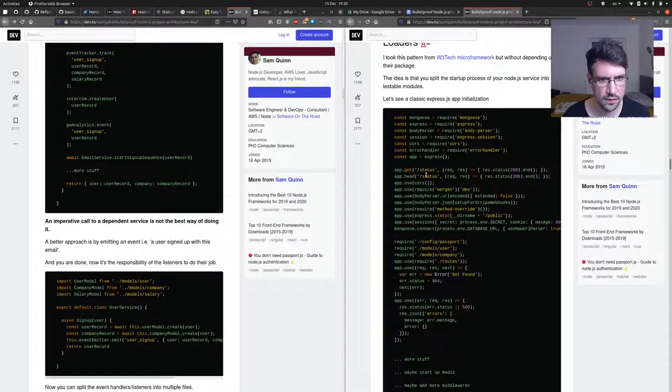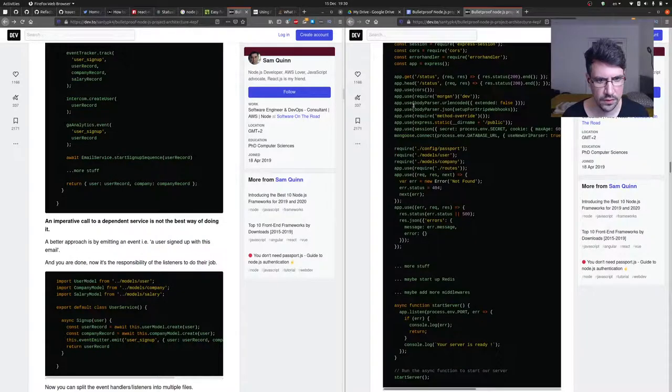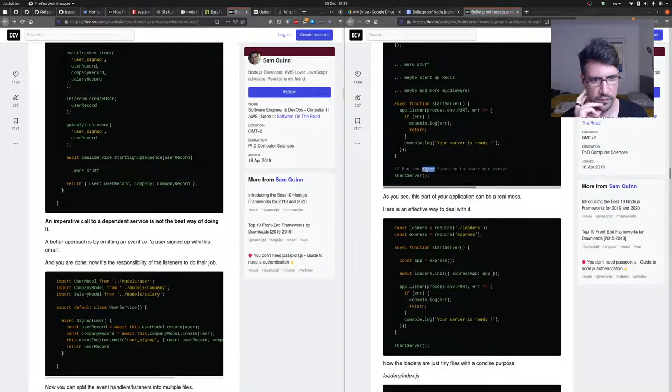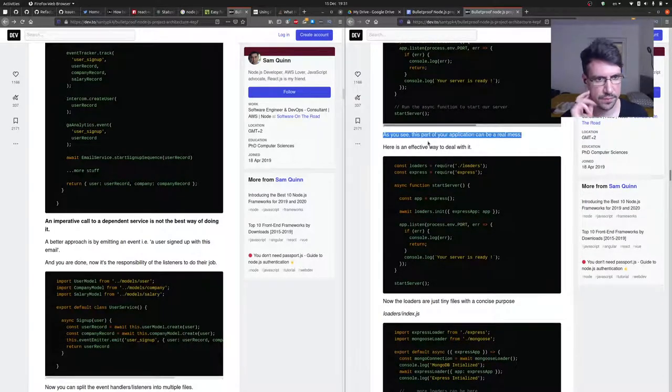Yeah, normally I do this on the route. And there's the whole initialization stuff, yep. More stuff, maybe startup ready, add more middlewares, yep. As you see, this part of the application can be a real mess. I've seen real messes on this part, yeah. Way of dealing with it. There's loaders. Excuse me. And then loaders would be where?